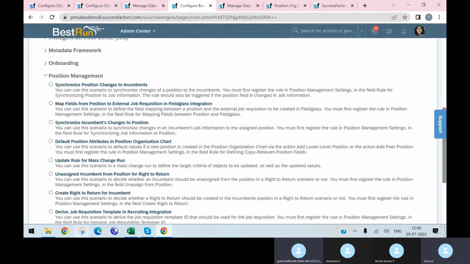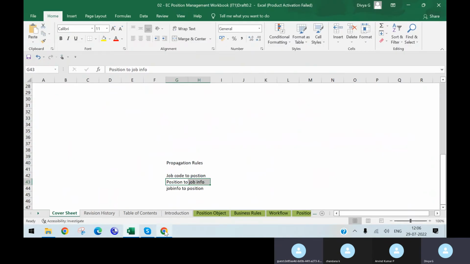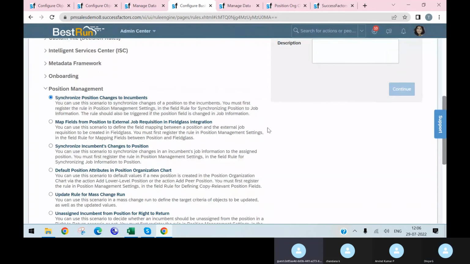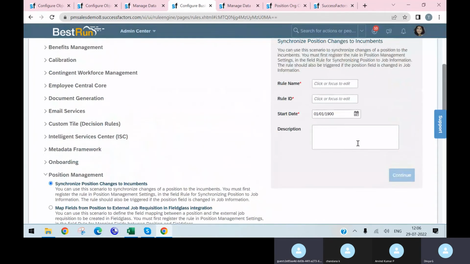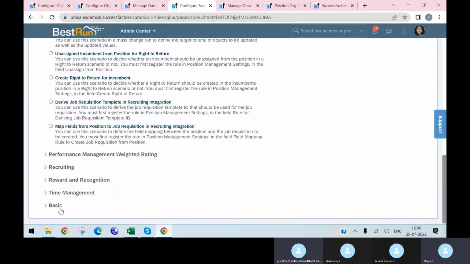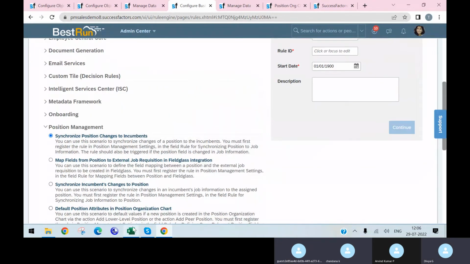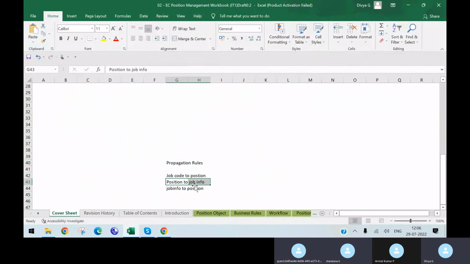If you want job position to job info, I will synchronize position changes to incumbents. Incumbents means employee information. So I'll select this. Okay, I'll write the rule again. That is the reason this is a new topic, because from the starting we are doing this basic, right? That is the reason I am saying this will take some time. Okay, so we'll go to position to job info and job info to position on Monday.